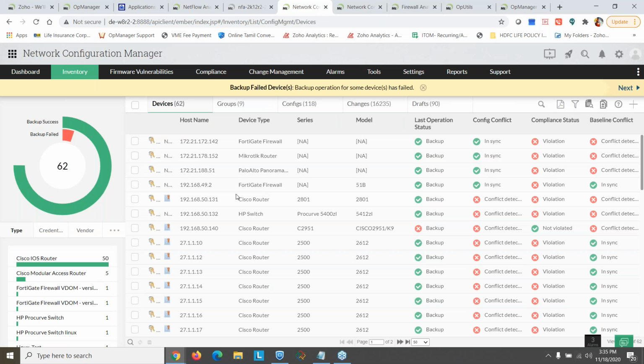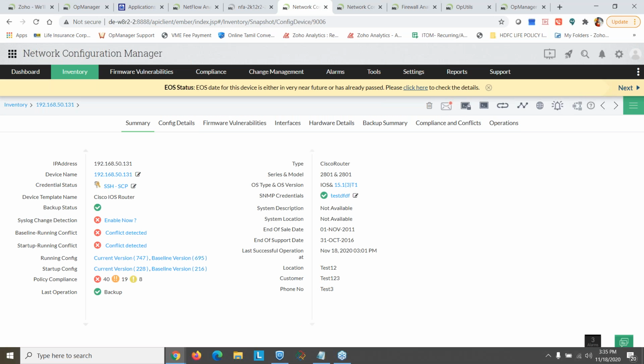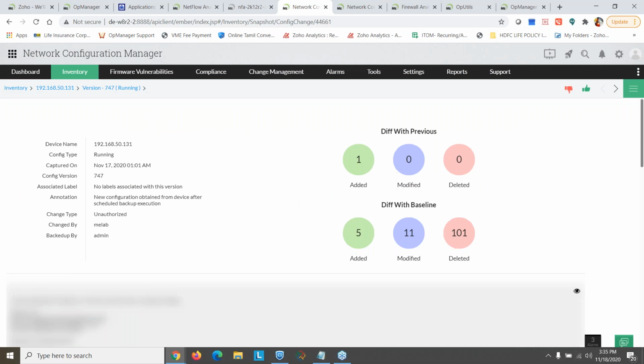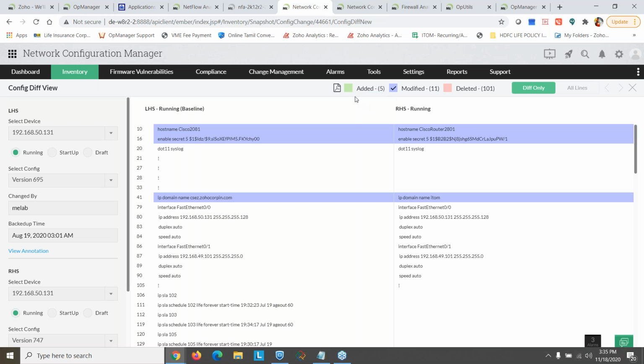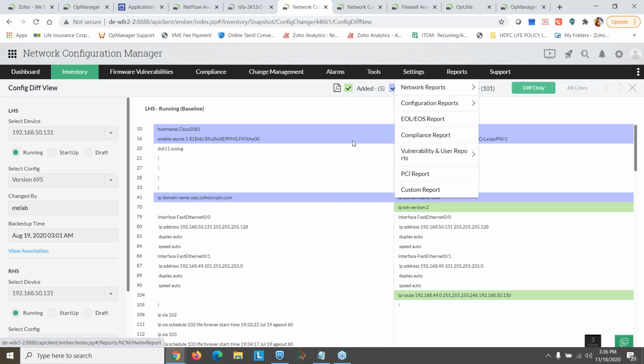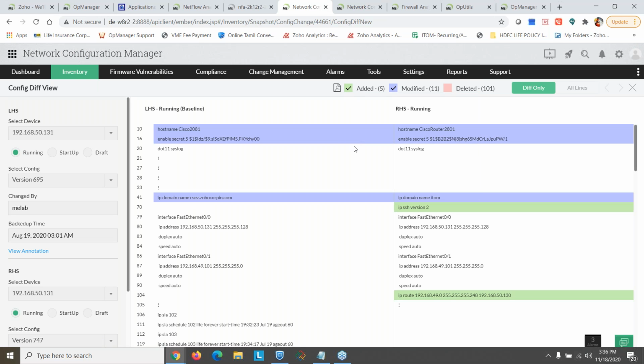So you can go to the corresponding device from NCM, and under the config details page, you would be able to find if there are any changes that happened on that particular date. If you wish to view the changes, you would be able to check what changes have been done. If anything has been added, modified, or deleted in that particular configuration, you would be able to see that.